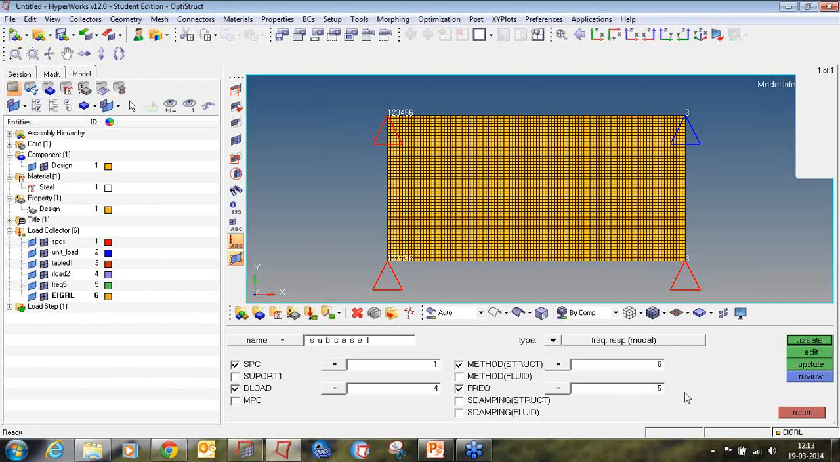So an OptiStruct subcase has been created with reference to the constraint in the load collector SPC, the unit load in the load collector RLOAD2, a set of frequencies defined in the load collector FREQ5, and the modal method defined in the load collector EIGRL. It is recommended to do a modal analysis before an FRF simulation. Here this step is suppressed to focus on the frequency response analysis, that is FRF.